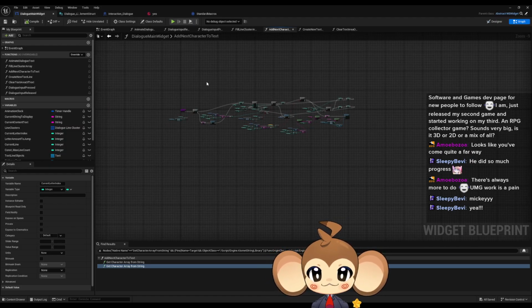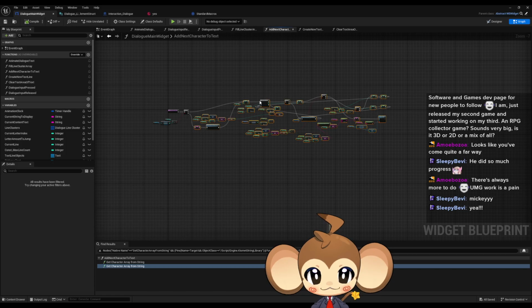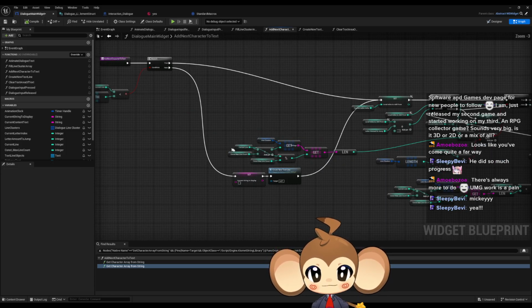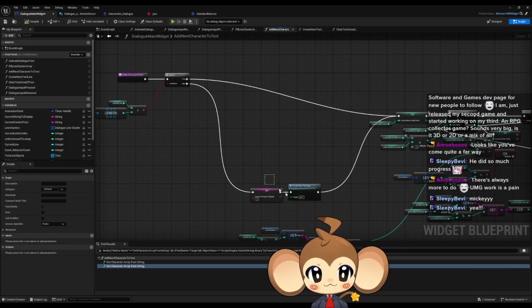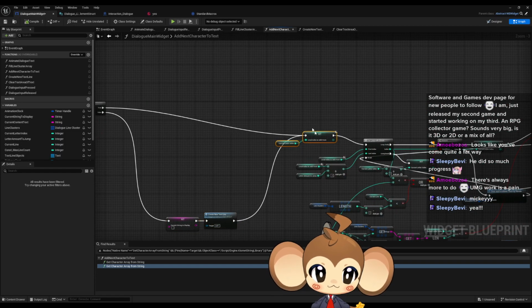Now let's clean it up a little bit to make it a little bit more structured. Let's see, how can I make this a little bit more readable?